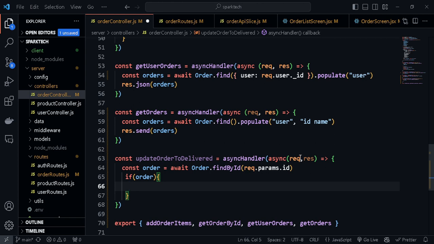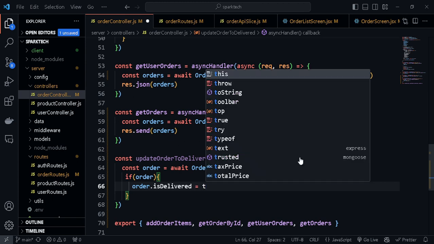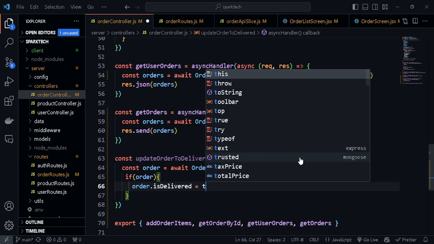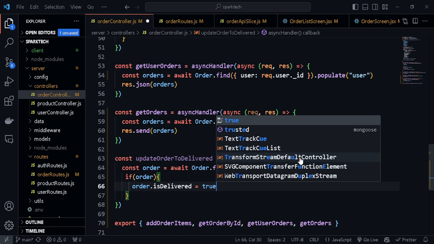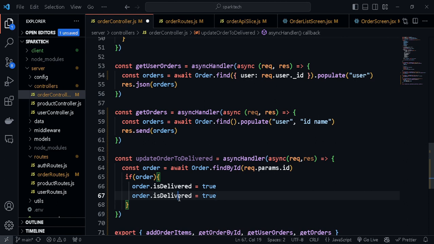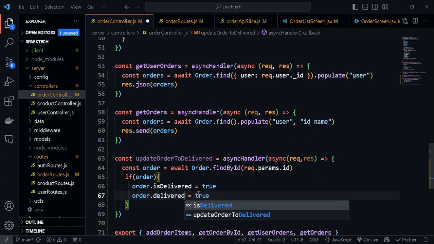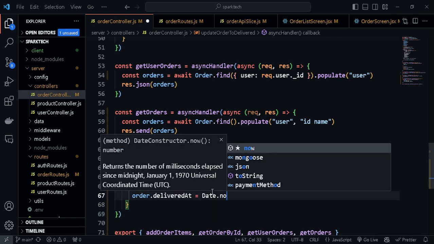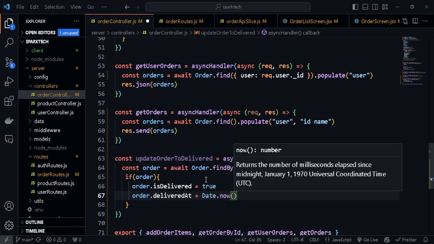We just need to take the order, and this has a property called isDelivered, right? So isDelivered, and set this to true. By default it is false, whenever we create an order instance, so we need to update this to true. And we just want to set the property of deliveredAt. This has a property, and we set it to a value of Date.now. This will give us the instance of when the order is being delivered.